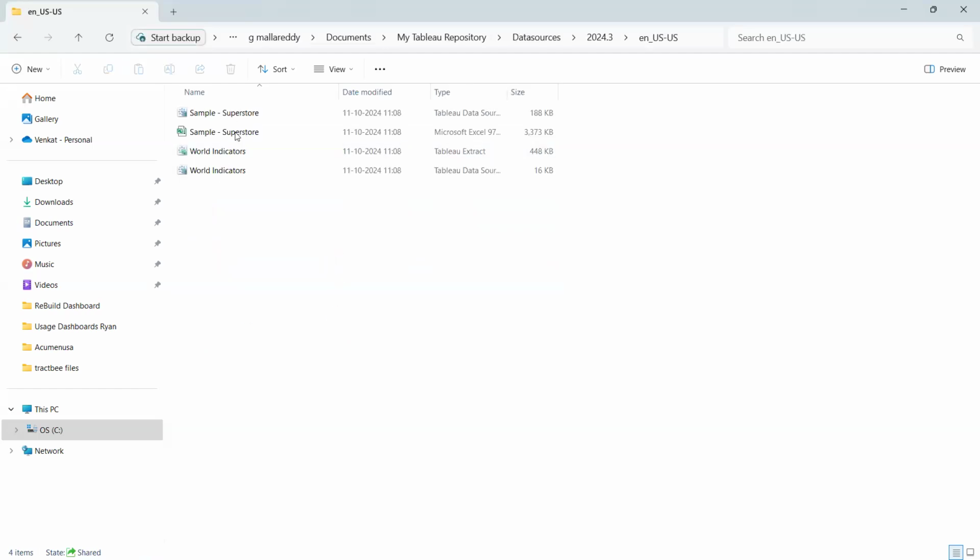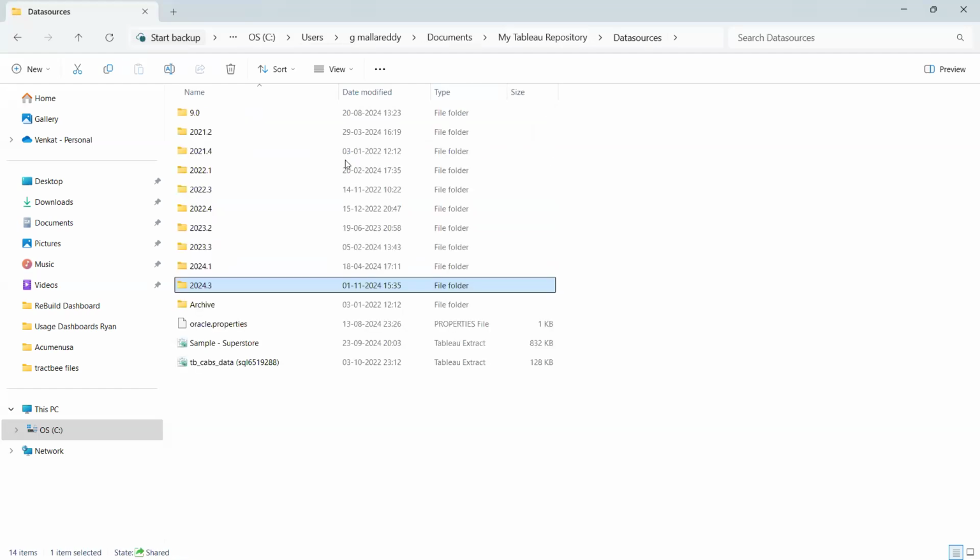You can see sample superstore data here. Simply click on this data. So this is an Excel file here. In these folders, they give some sample data sources. If you want, you can save your data sources here also.